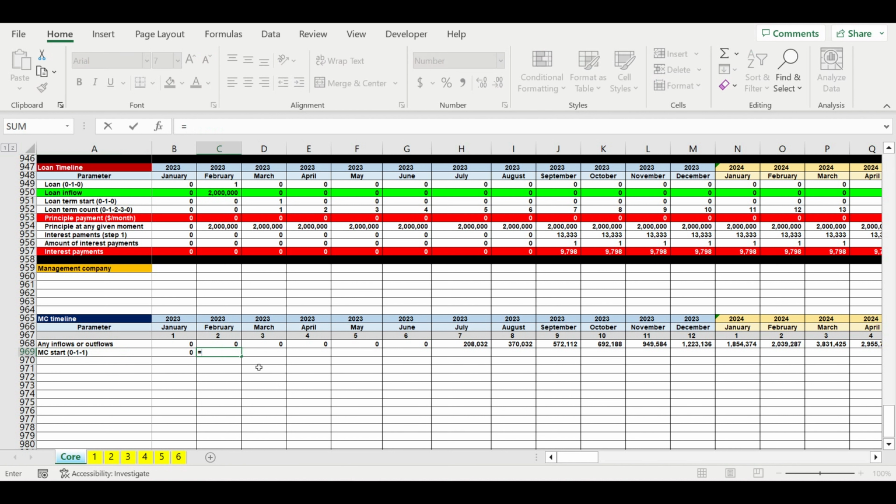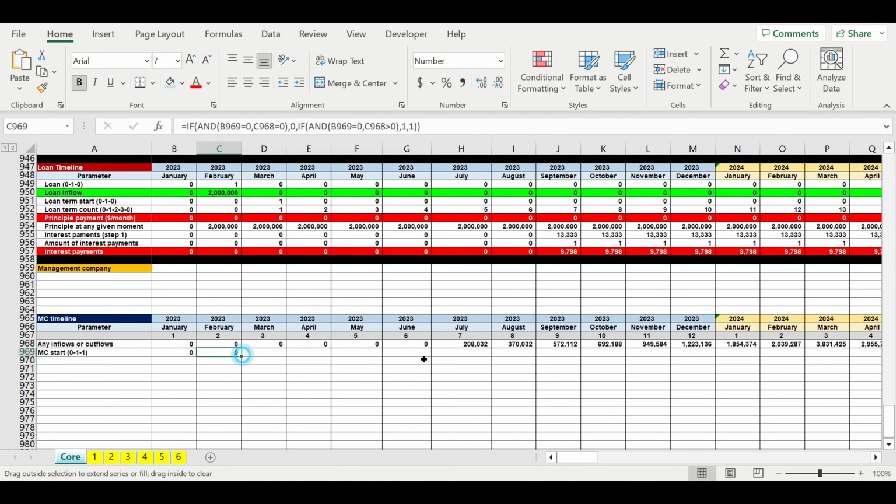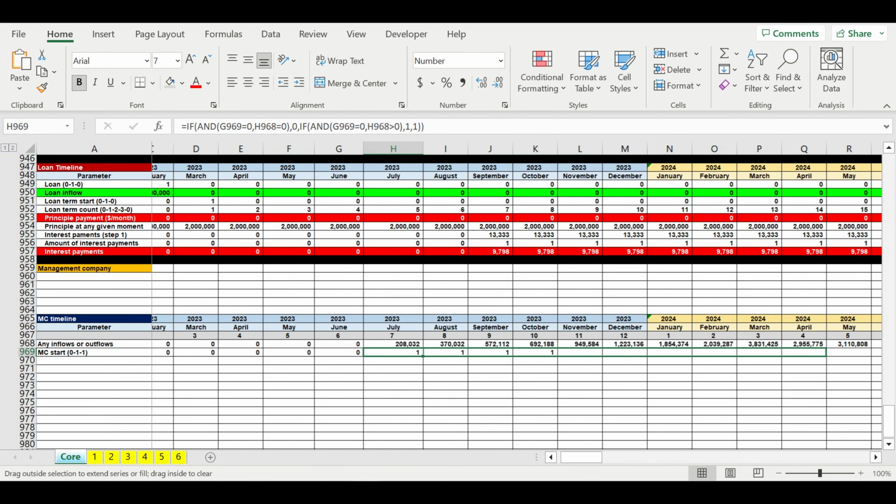Then the formula here will be: if this value equals 0 and this value equals 0, we will put 0. The second condition will be: if this one is 0 and this is more than 0, we will put 1, otherwise 1. Now let's extrapolate it.